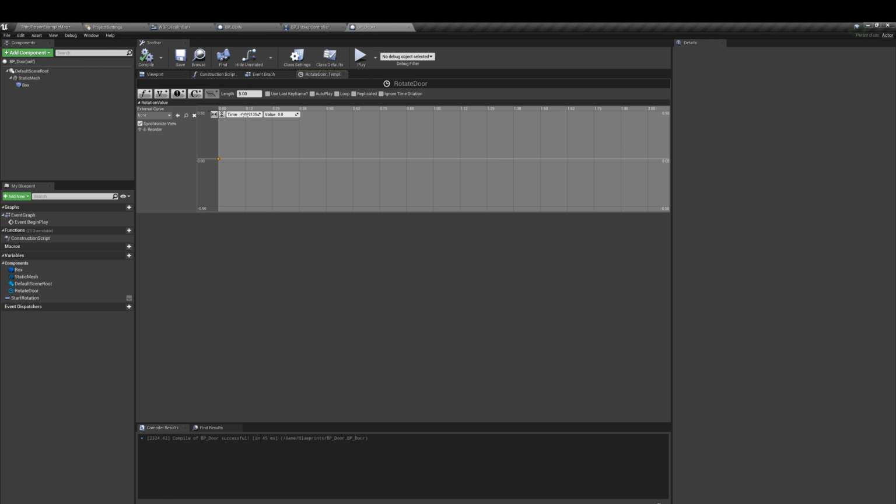First point will be at 0, 0. And if you shift click on the graph to add these points, the next one needs to be 5 seconds, and I'm going to have a rotation value of 90. Now the graph will look a bit weird, you can't see what's going on, but if you click these zoom to fit horizontal and zoom to fit vertical, you'll be able to see it in more detail now.